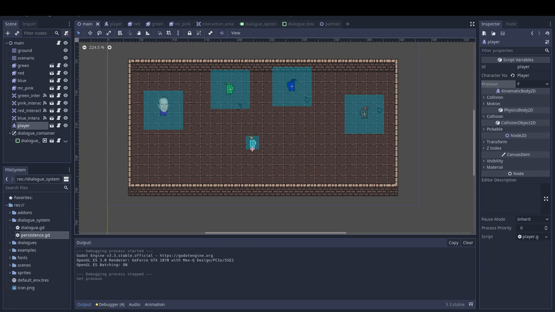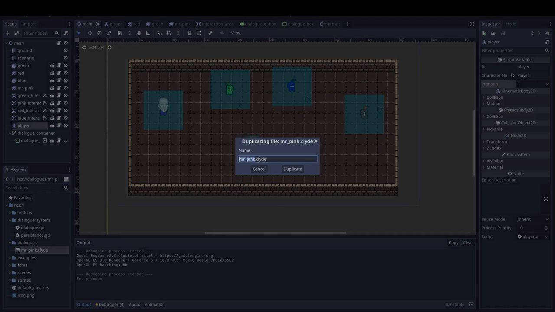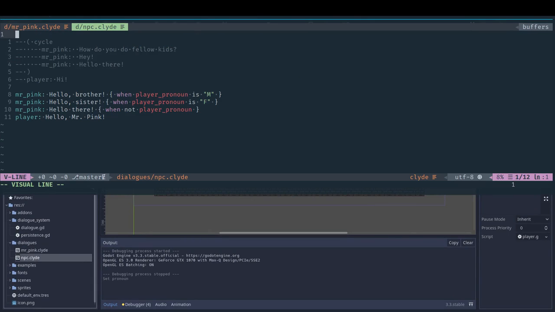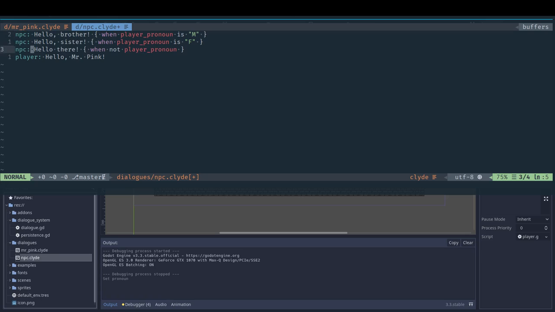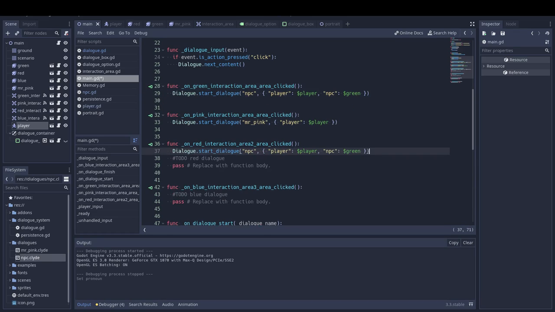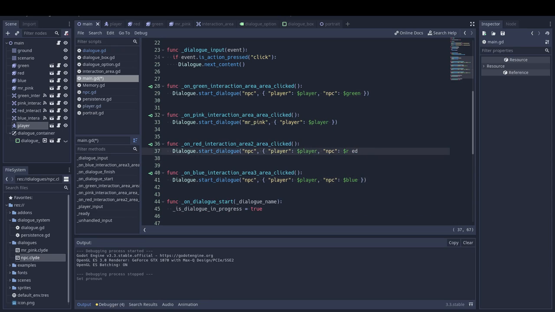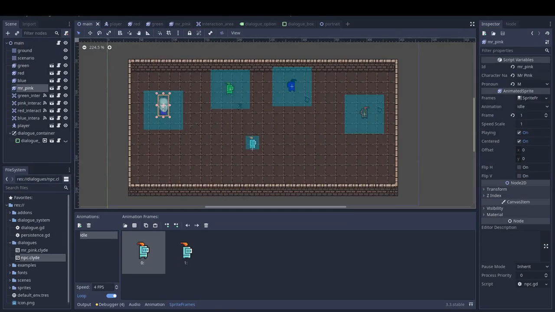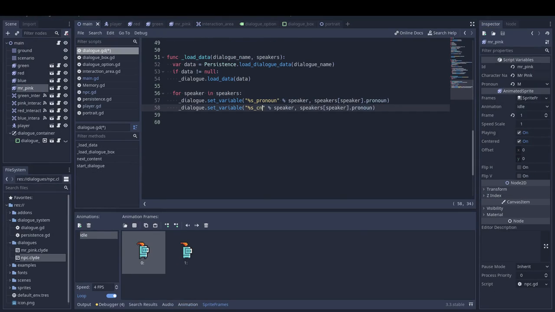Okay, let me show you another useful scenario. I'm going to create a new generic NPC file. And in this file, I'm not using names anymore. I'm just using NPC and player. And now I'm going to use the NPC name instead of saying, hello, Mr. Pink. And I'm going to use this file for all the other NPCs. Like when it's green, I'm going to pass the green object. When it's blue, I'm going to pass the blue object. And when it's red, I'm going to pass the red object. And as I showed you before, each one of them has a different configuration in there. So now besides the pronoun, I want to save the names.